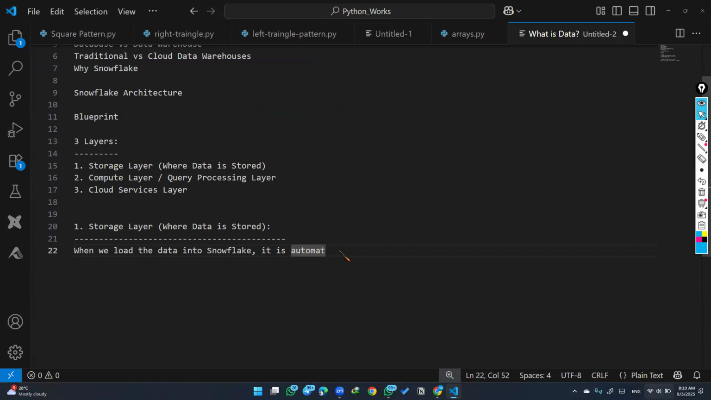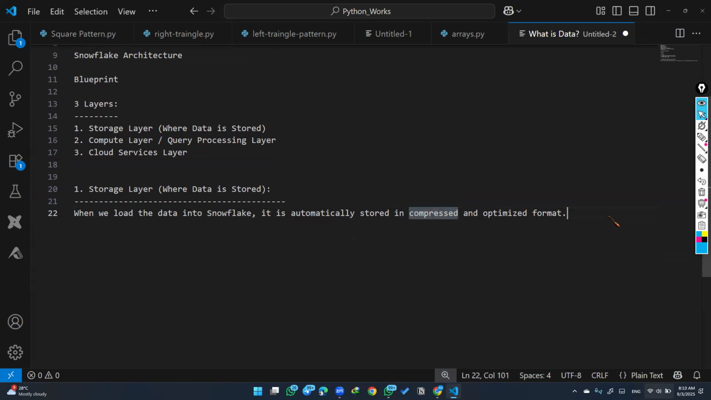When we load the data in Snowflake, it is automatically stored in two things. One is compressed, and the other is an optimized format. So we should know what these two things are. What is this compressed and optimized format?